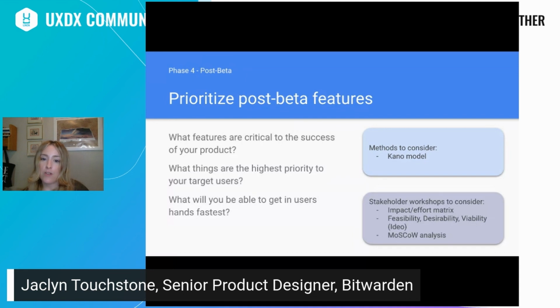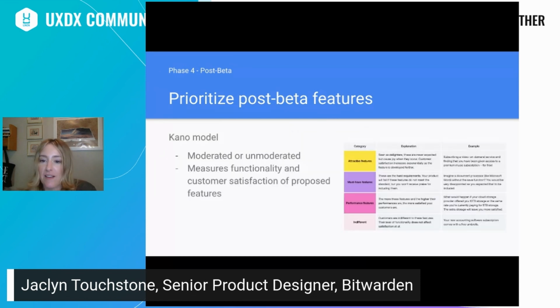So things you could do in order to determine how much or how valuable a feature is in relation to others for users is to use something like the Kano model, which I'm going to go into detail in a minute. But internally, among your stakeholders, you could run workshops like impact effort matrix, feasibility, desirability, and viability studies, and then something called the Moscow analysis.